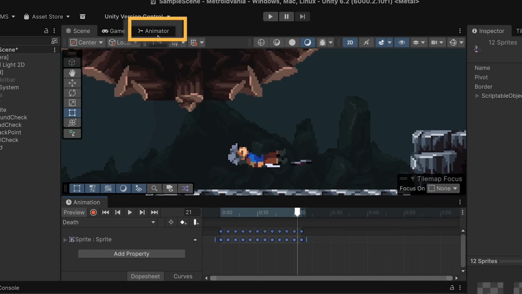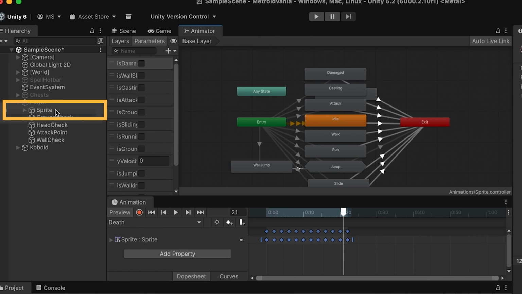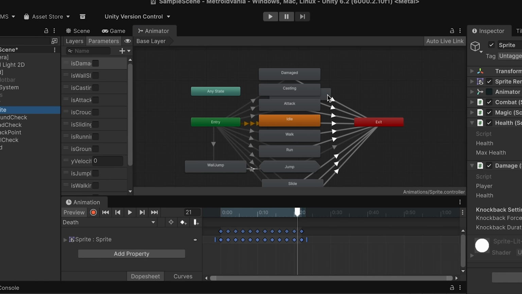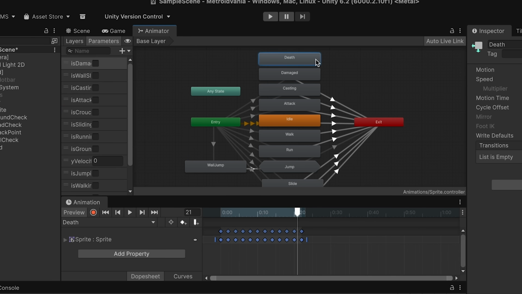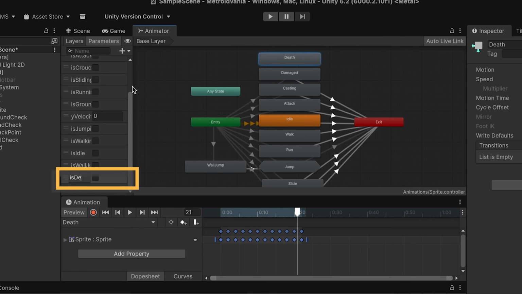At this point we can head to our animator. Let's make sure we're clicked on our sprite so we have the right animator showing. I'm going to drag death up here by damaged, and let's go ahead and add a parameter. This one will be a bool like all the others, and we'll call it isDead.